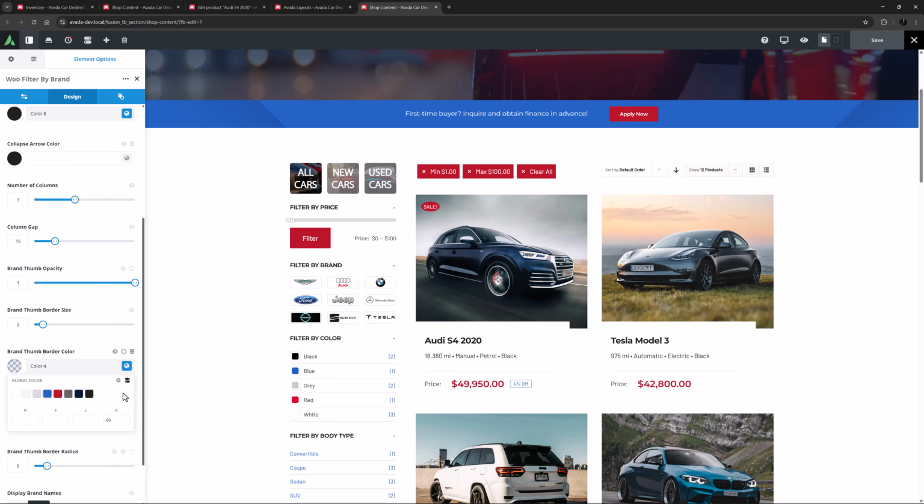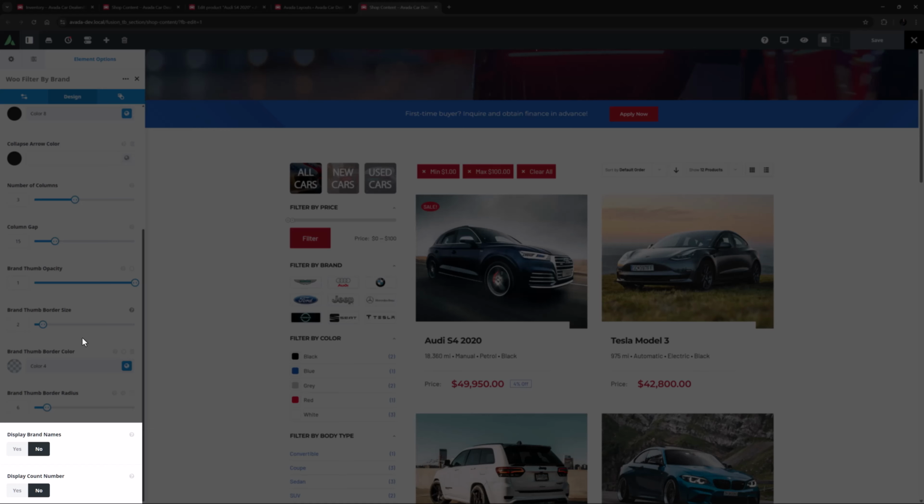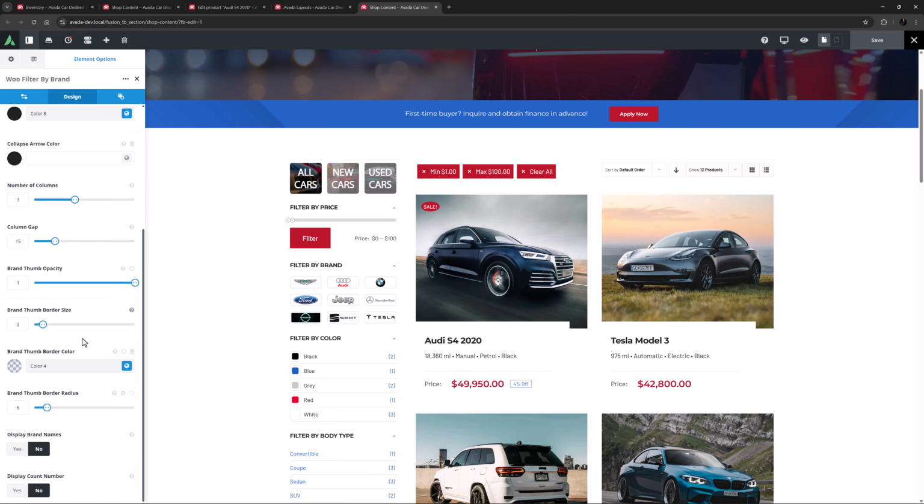So I have set the default border to be color 4 with 90% opacity, and set the active and hover state to be color 4. Finally, we can choose to display brand names and account number under the thumbnail. I'm going to leave both of these off for my example.